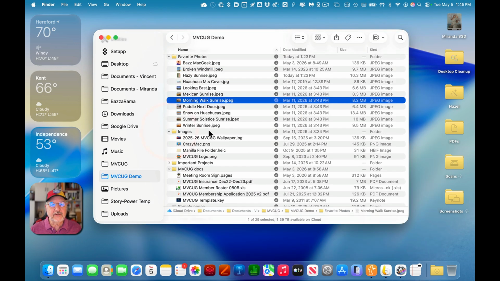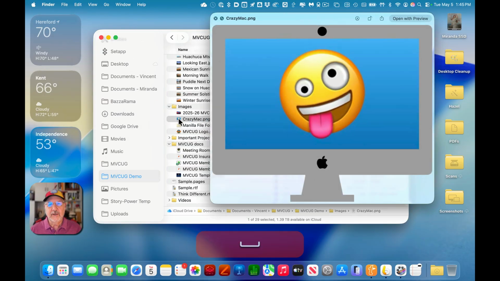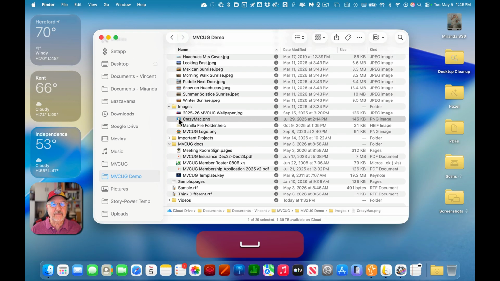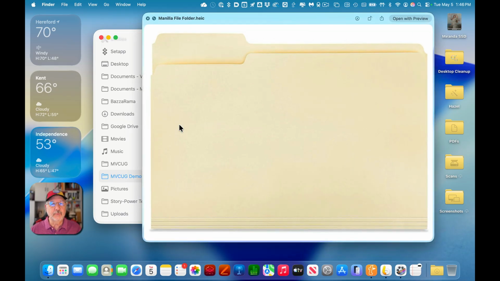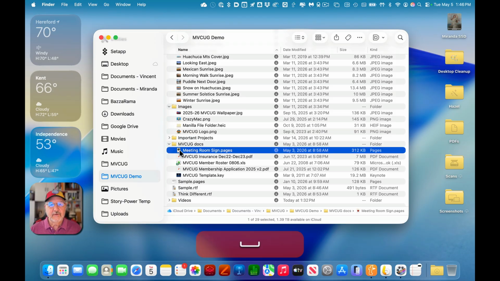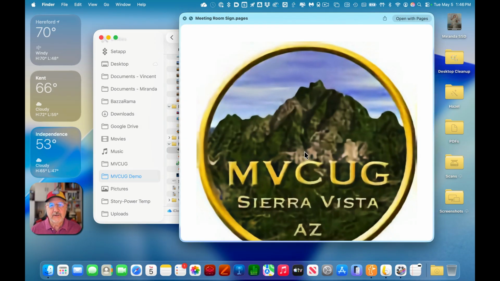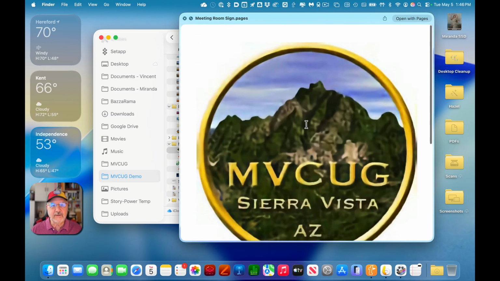So let's look at some of the other kinds of files. Here's a PNG file. Quick Look opens that. Here is an HEIC image file. Quick Look opens that. And here is a Pages file, a poster, and it shows you some of it, but you can scroll to see the entire thing.